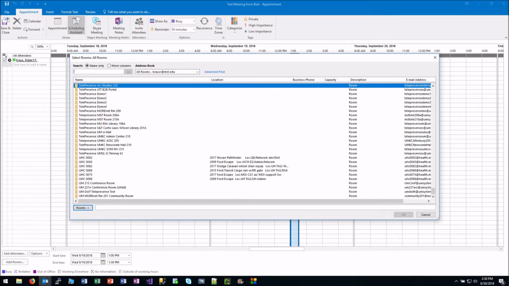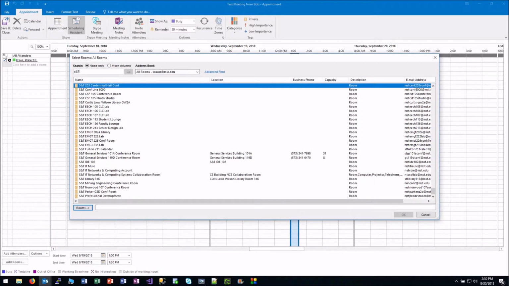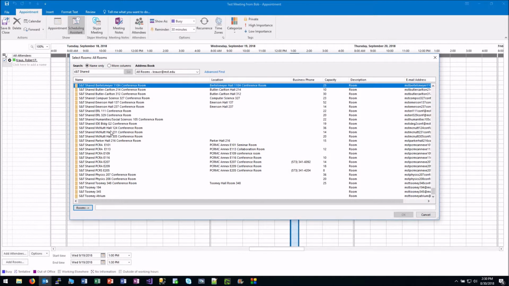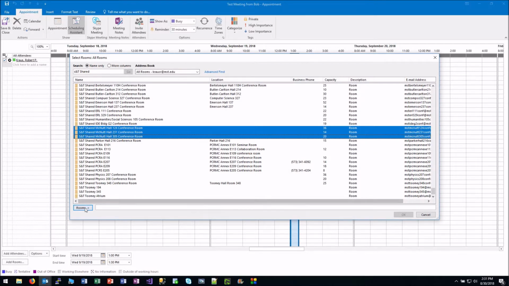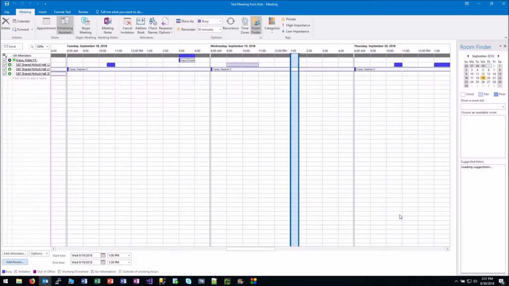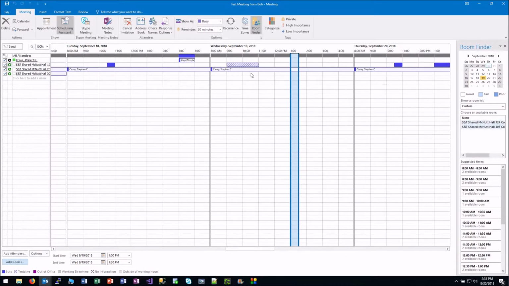Whoops. S and T shared. And here are our shared rooms. I don't remember which one was booked all day, but I'm just going to go ahead and choose all three of them right now and just put them in here. Click OK. And now I can see, okay, here's the one that was booked all day. So I'm going to go ahead and uncheck that one. I don't need that one. And if I uncheck it, it won't be included in the invite.